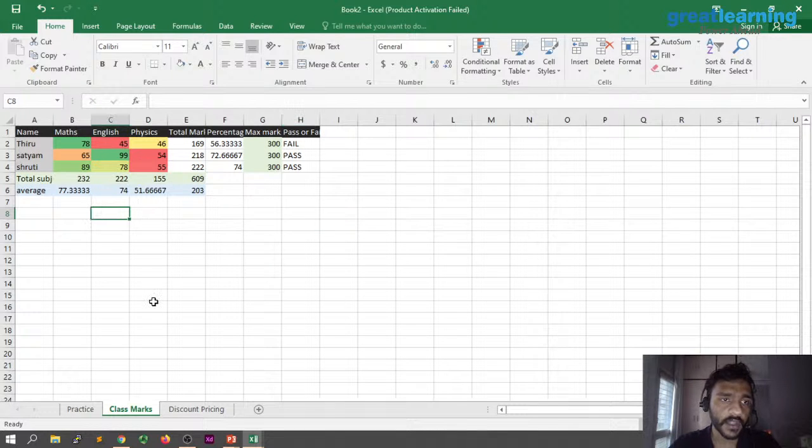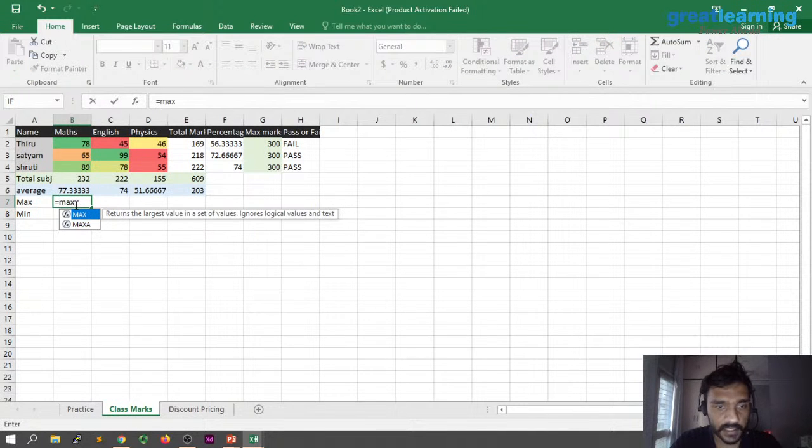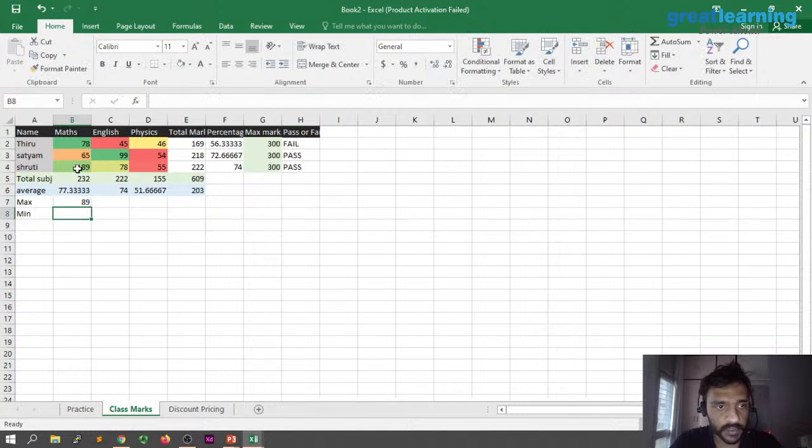All right, so we can also do a lot of different formulas. So there is the min max formula. Who got the highest marks in maths? We can do max over here, type equal to max, and it will take these values, close the bracket. 89 was the highest. We can stretch this to know who got the highest in English. Highest in English was 99. Highest in physics was 55.